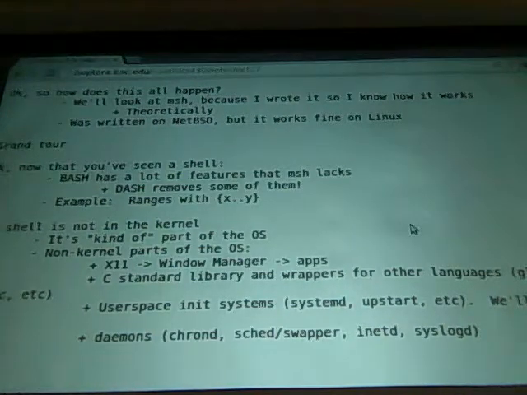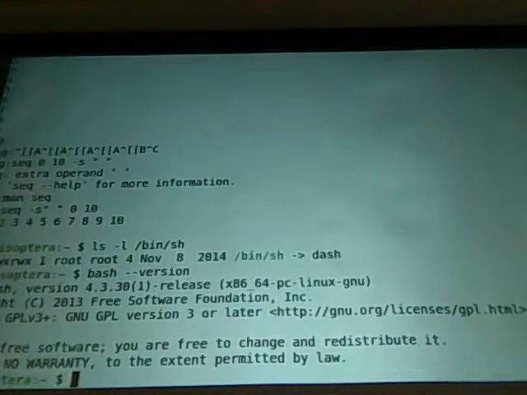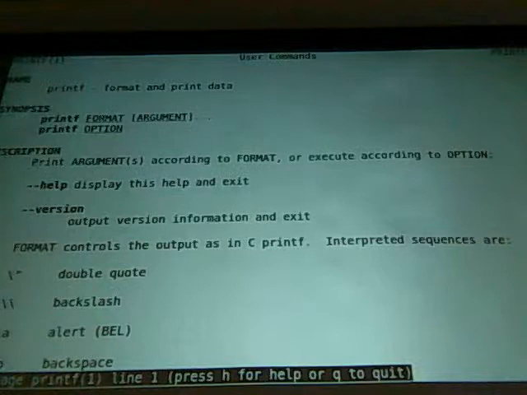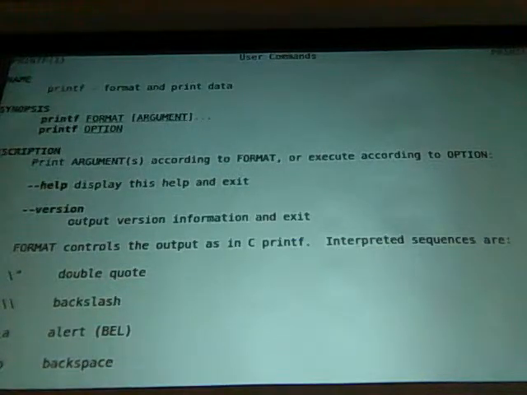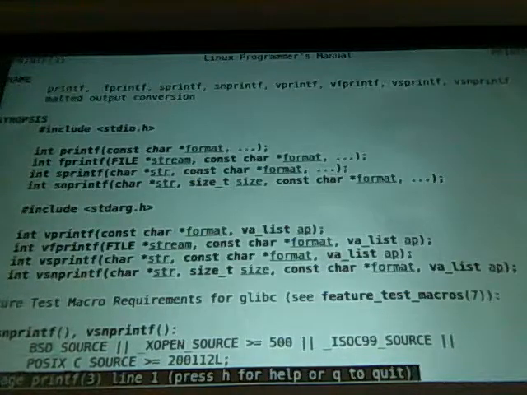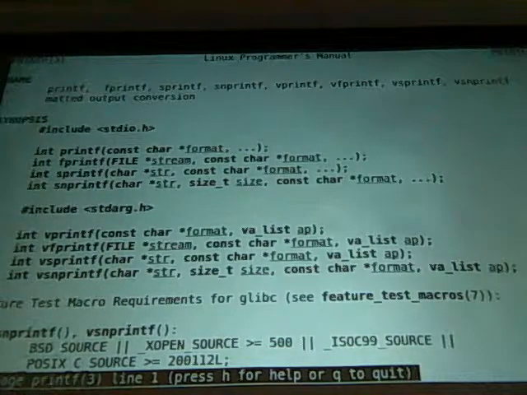So there's that, and there's this whole C standard library. If you go on here and say man 3 printf, you're going to get this Linux programmer's manual entry, and this is the C standard library. This is expected on systems. You don't really have systems that don't have a C standard library on them.